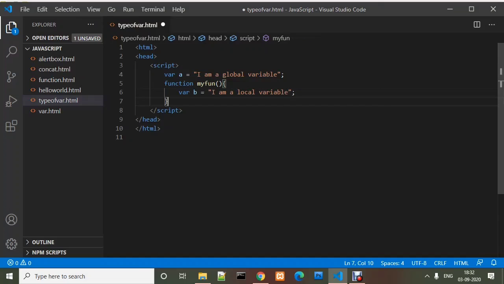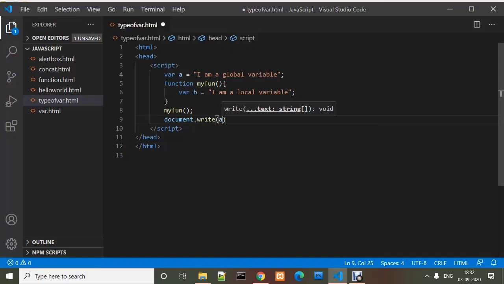So now I am calling this function, and now I am printing both the global variable and the local variable. So first I am printing the global variable and then the local variable also. So variable b is our local variable and a is our global variable.